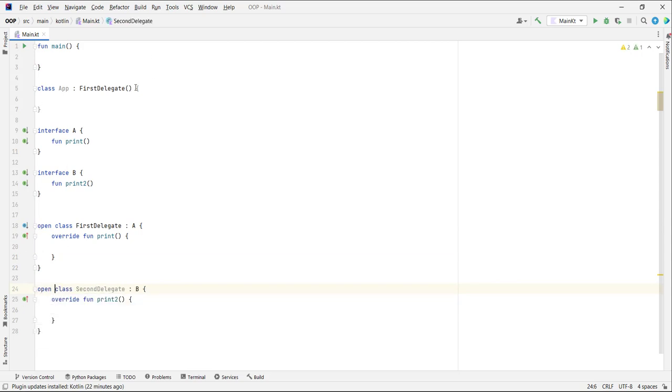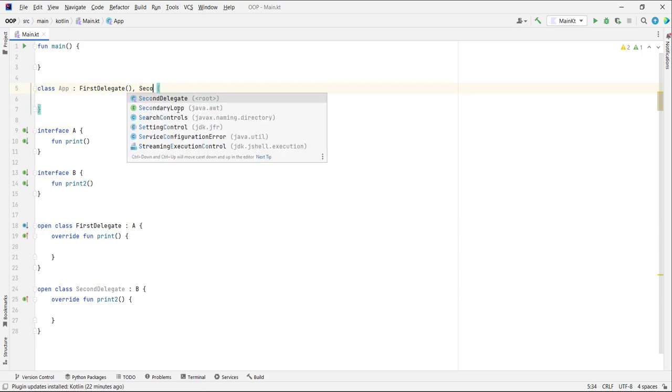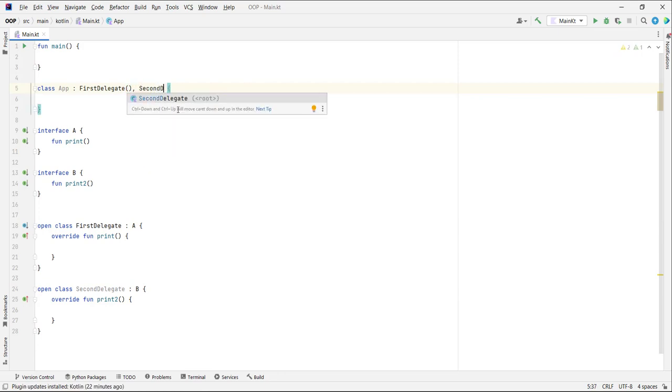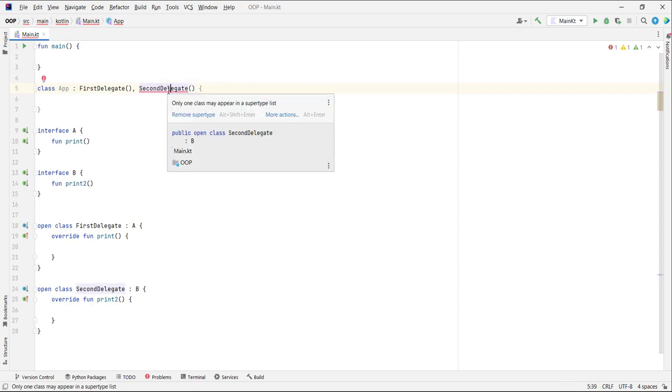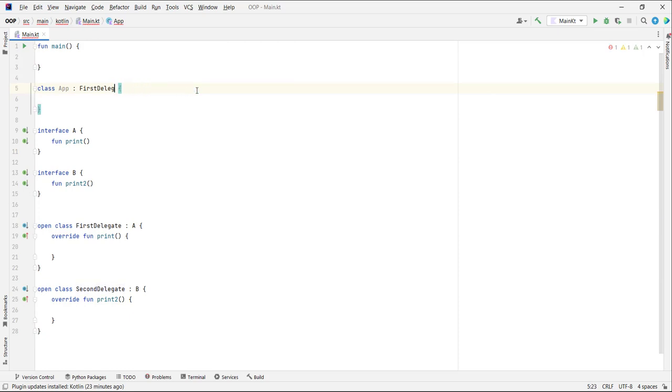So now, if I want to inherit from the second class, from the second delegate, because let's say that I want to use the print2 function in my class for whatever reason, I can't, because I can only inherit from one class. So if I hover over this underline, it says only one class may appear in a supertype list. So in other words, we can only inherit from one class, and that is all. We cannot inherit from multiple classes.